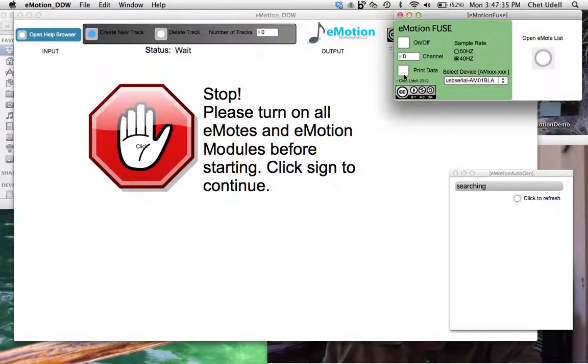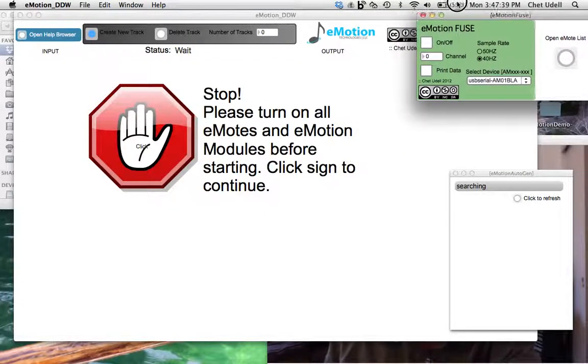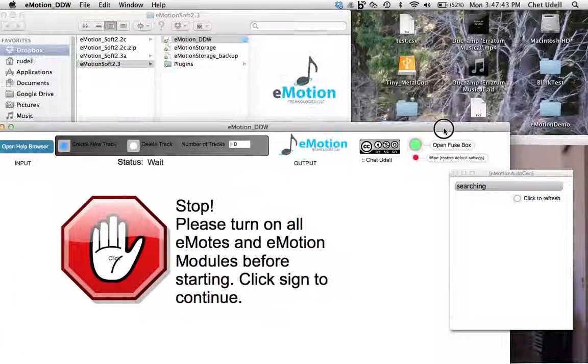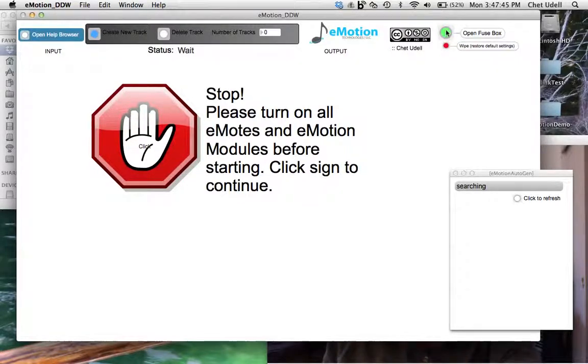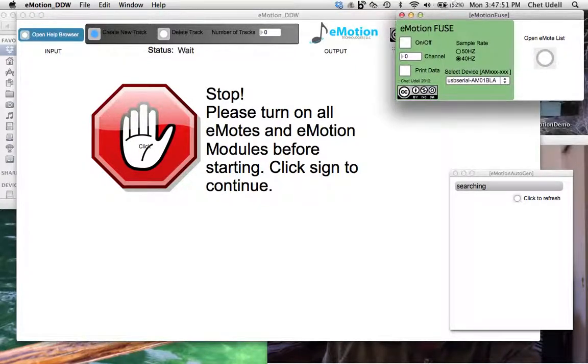The very first thing we want to pay attention to is this green box here. If you accidentally close the window, that's fine. You'd be like, oh no, I can't find it. To get the green box back, click the green button, and that will bring up the eMotion fuse again.